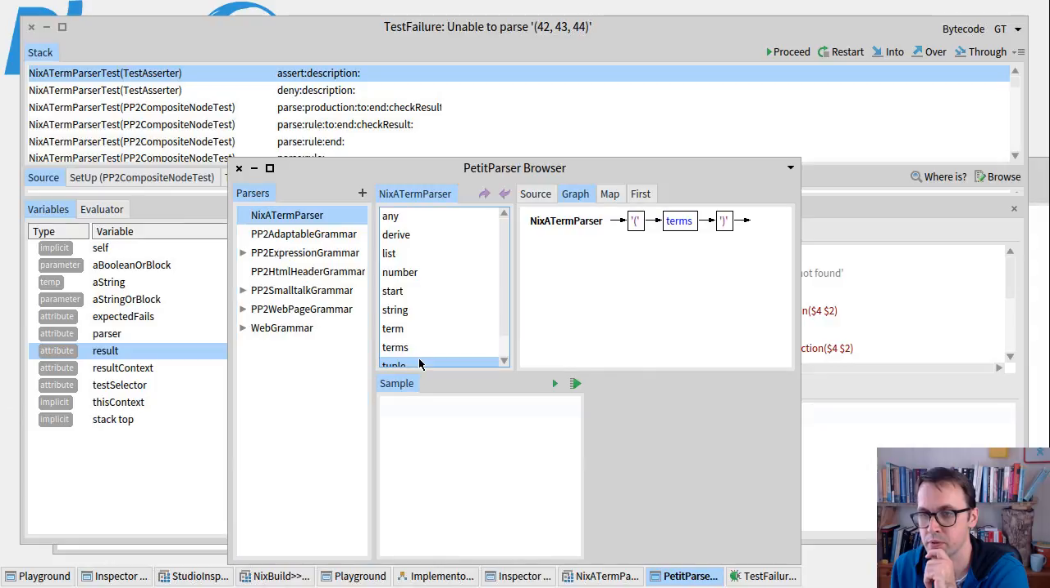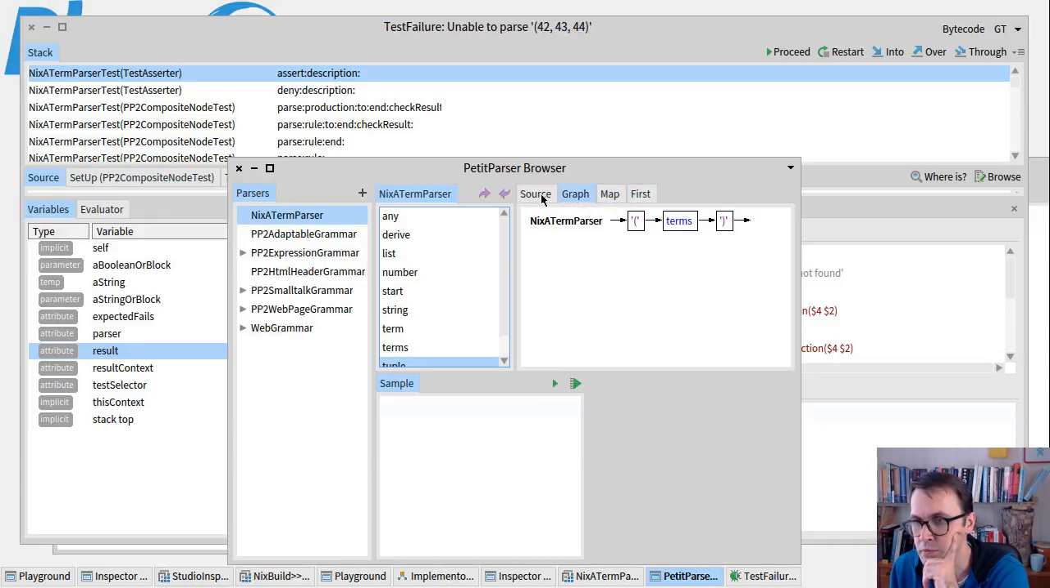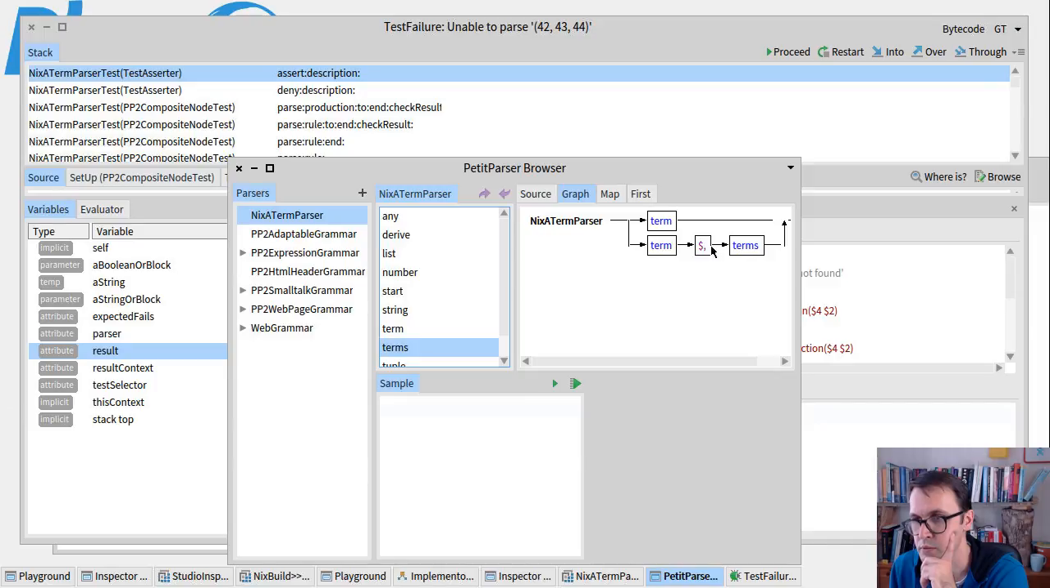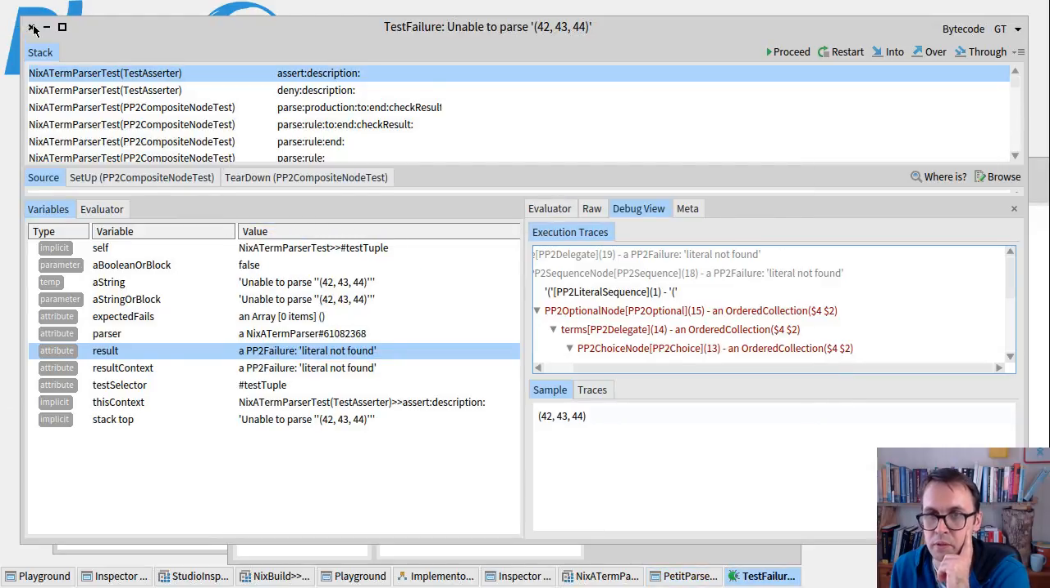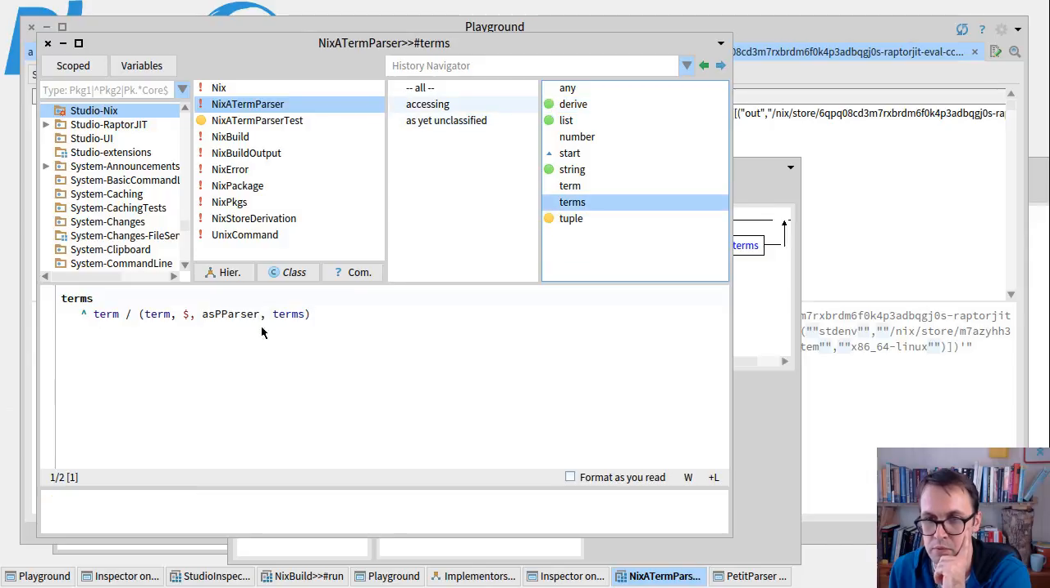We ask it, what does the tuple look like? Tuple is, this is kind of neat too. Okay, so tuple should be that and some terms. So what do terms look like? Terms are a term or a term followed by some term. Hang on, do that comma properly. Let me just check if we did the comma properly. So yes, we asked for the comma as a parser.